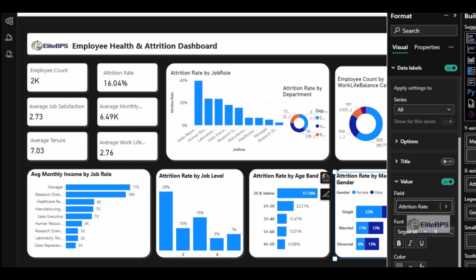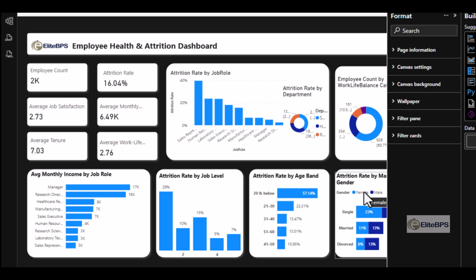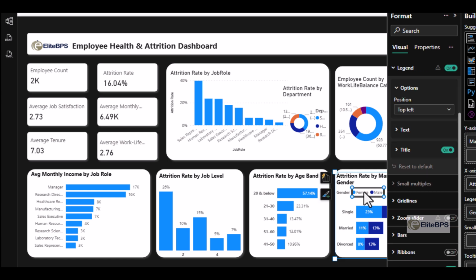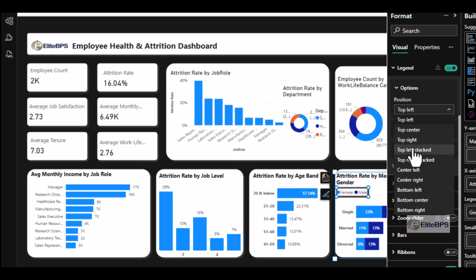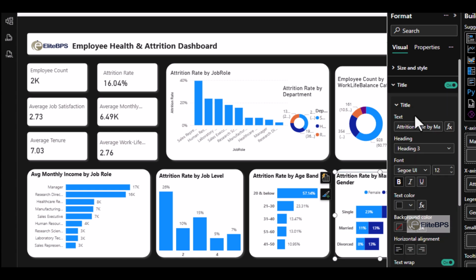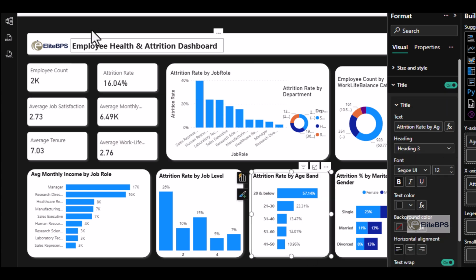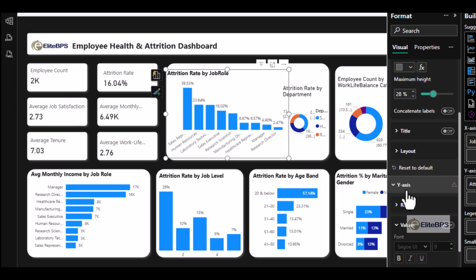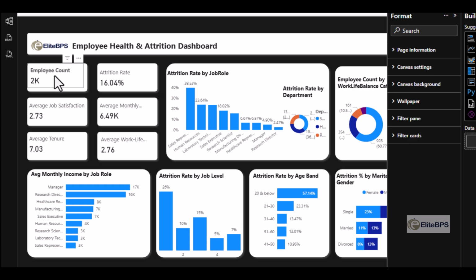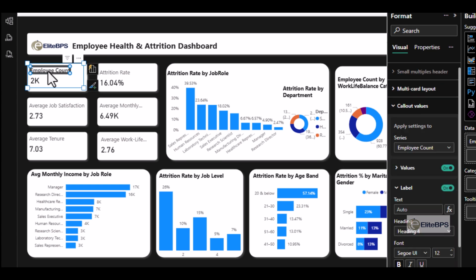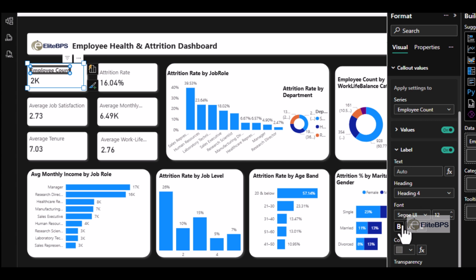Do something here. Let's make this value 0 as well. And let's remove the title for the legend, and we make this to be at the top center. This is fine. Let's make this job.